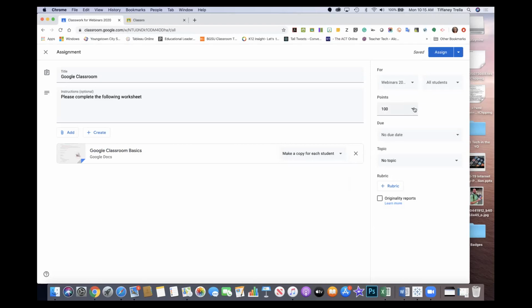Now over here, it's automatically defaulted to 100 points. You can make this worth as many points as you want. I'm just going to say maybe 10. You always want to give it a due date. So I'm going to say Friday. Even if they turn it in after Friday, it will be available to them. It will just say late. And that will be up to you whether or not you want to give them a late score.